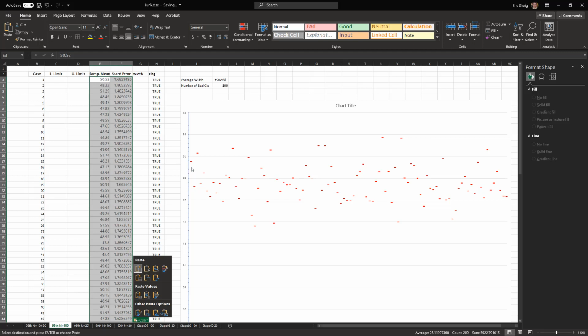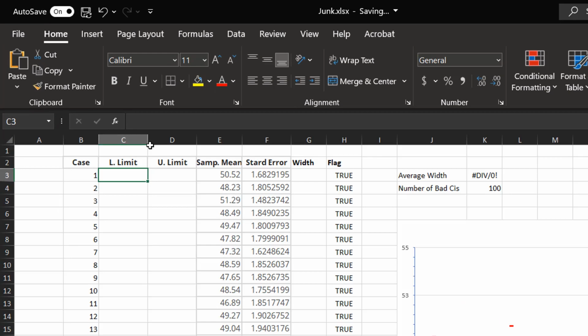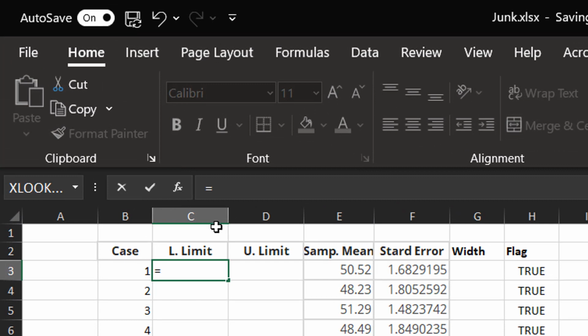Well, let me explain a little bit about what's going on here. These little dashes represent the mean value. We don't have the interval value yet, though, so we need to compute those. So we'll do the first one here. We're going to type in equals. What's the formula for confidence interval? Again, it's going to be the sample mean, which is located in E3, plus 1 point.